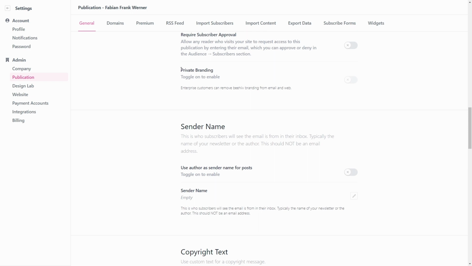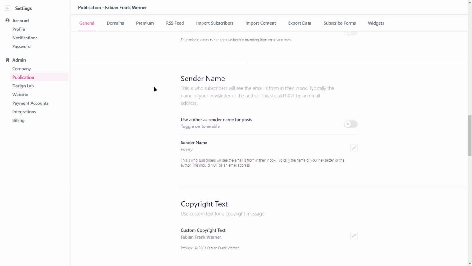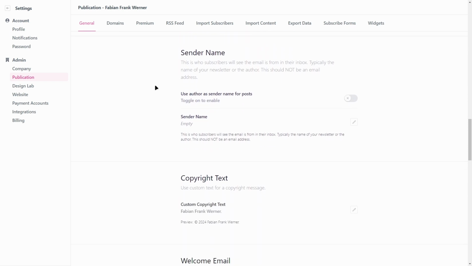And you can put on private branding here. So that is, I think, only available on paid plans, but you can customize your newsletter even further with a custom landing page, for example. But for beginners and starters, this is definitely not necessary, because what comes out of the box is definitely enough to get started and to even scale beyond a couple of hundred or even 1,000 subscribers.